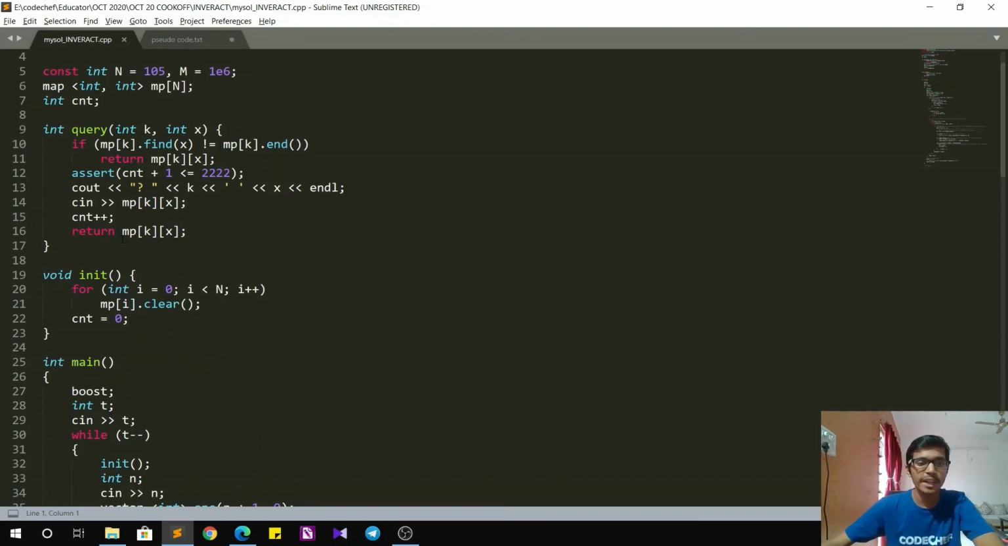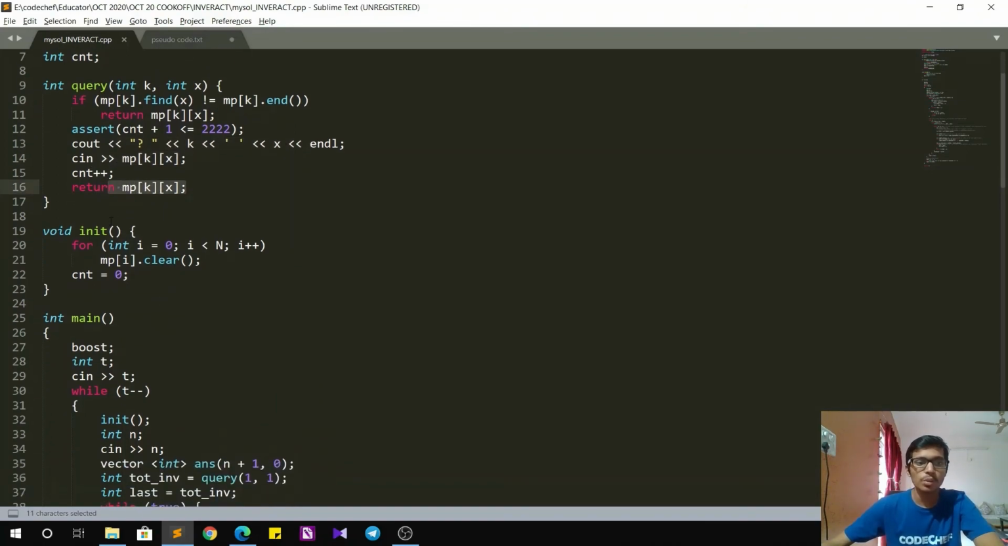As stated in the pseudocode, we have created two functions, query and init, to help us. The query function takes two parameters k and x, and if the answer for k comma x already exists in the created map, it returns the answer, or else it asks the query and then stores the answer in the map and returns the same. Also, the init function is just responsible to clear out the map before starting each new test case.